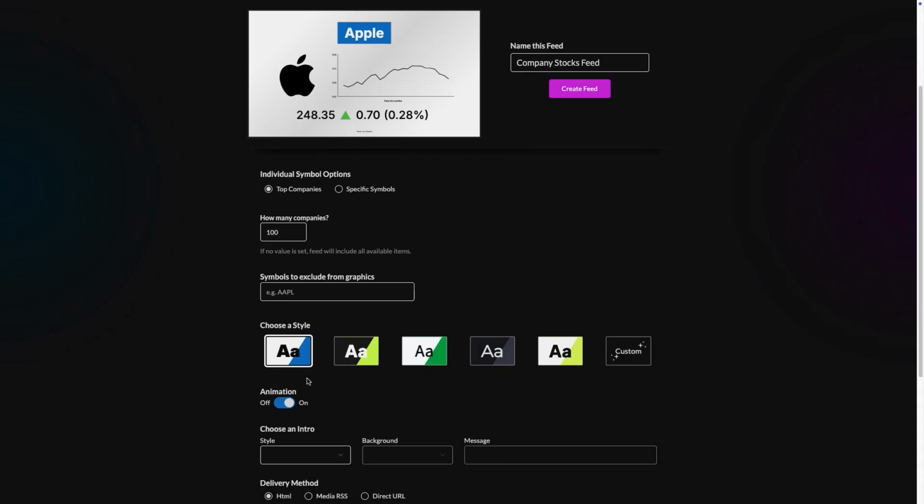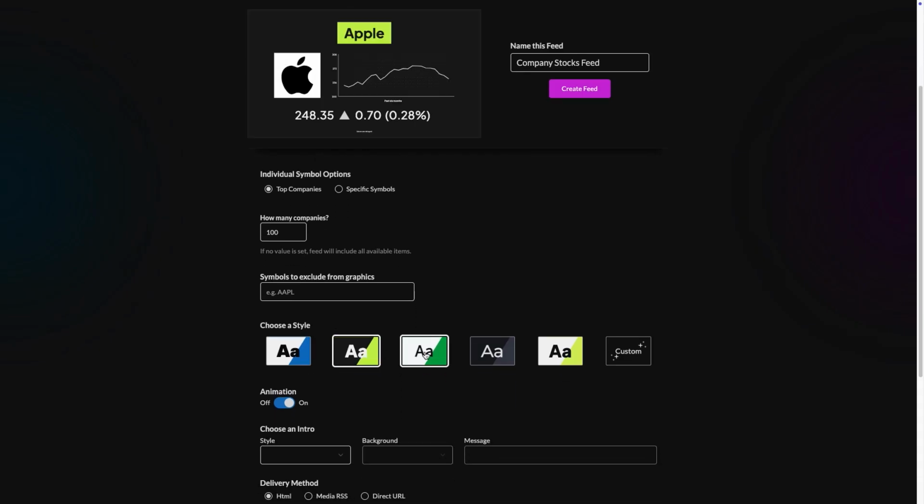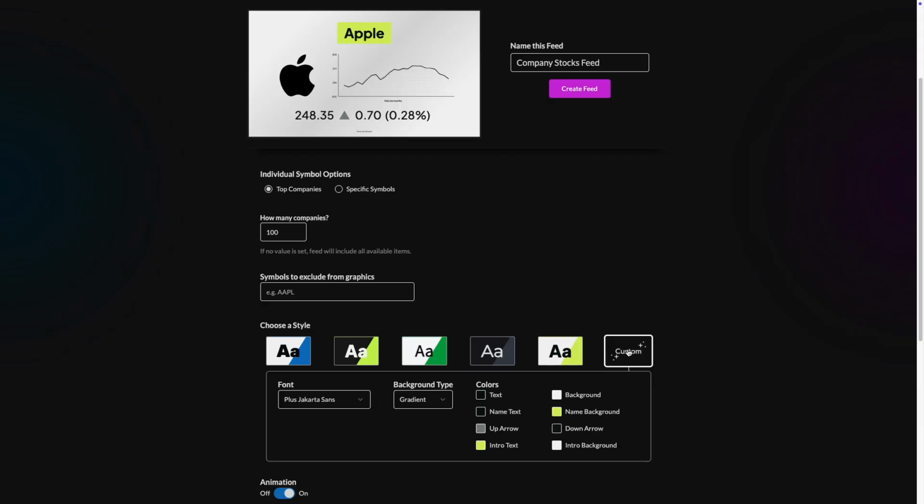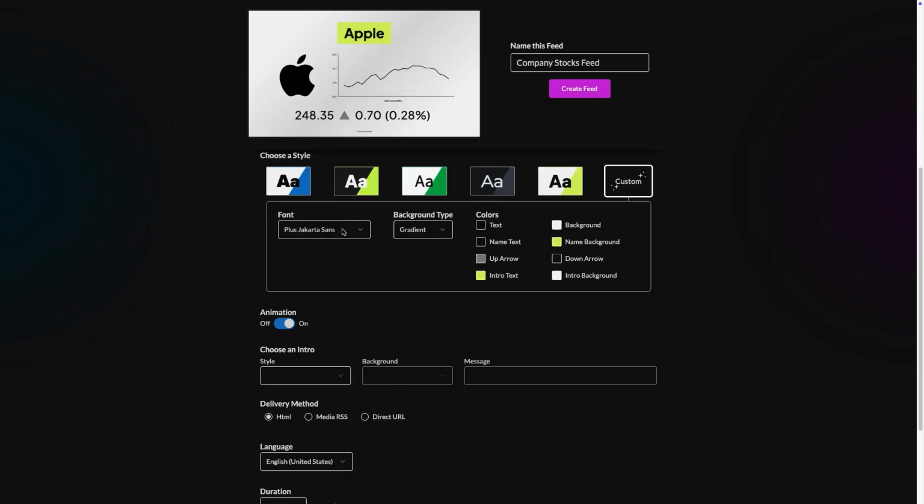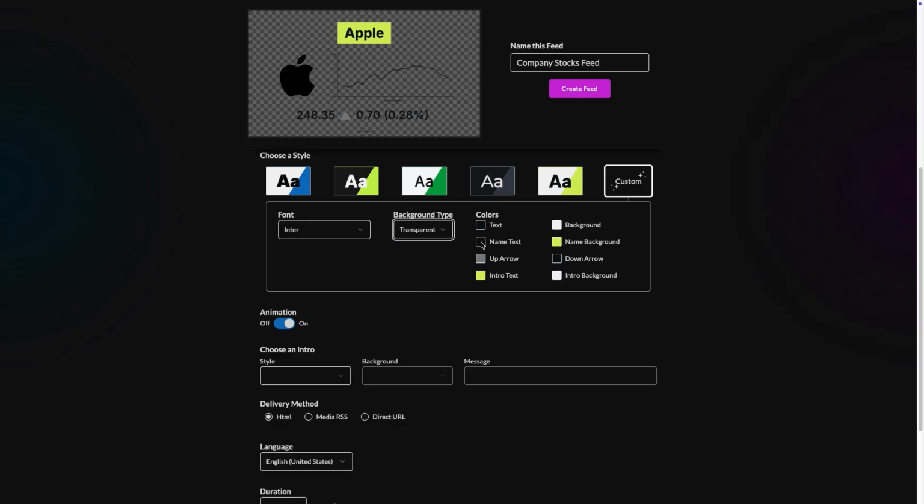Once your content view is set, click the style buttons to choose a style from either the preset buttons or select the custom style button. From here, you can adjust preset fonts, change the background type, adjust colors for text, name text, up arrow, down arrow, name background, background, intro text, and intro background.